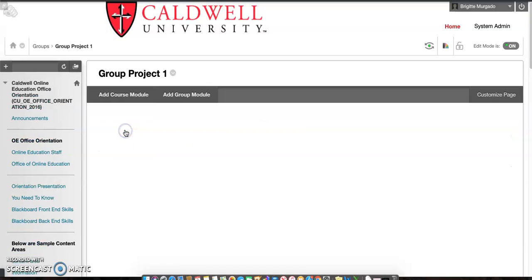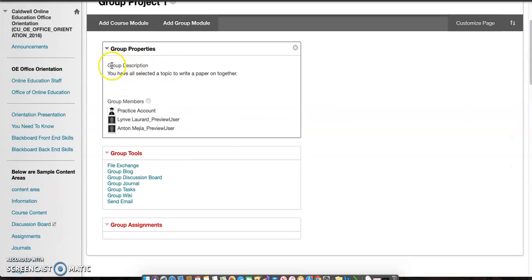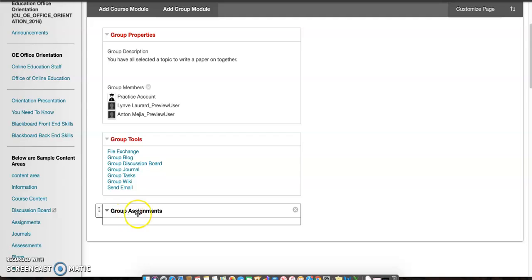When I click on this, this is what my students see. They see the group description: you have all selected a topic to write a paper on together, and they're able to see who their other group members are so that they know who they're working with. As you can see right now under group assignments, they do not have any assignments given to them.